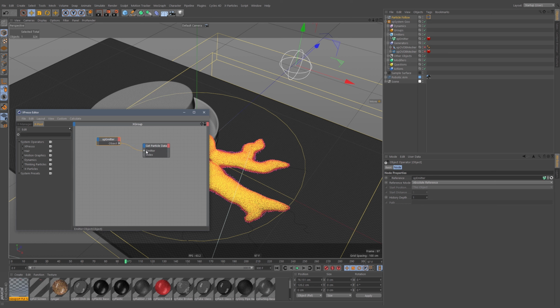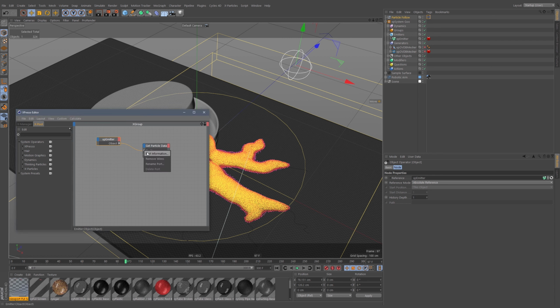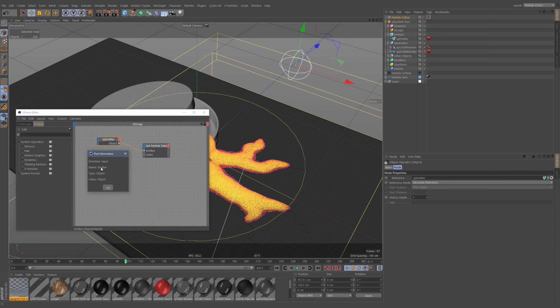So that's accepted an object and an object output. If you right click these, you can get port information. You can see that the direction is an output, the name's an object, and it's an instance. So it's an instance of the object, and the value is instance. If you right click this one, you'll see that it's an input and an object, and it just means that you're feeding it an object.